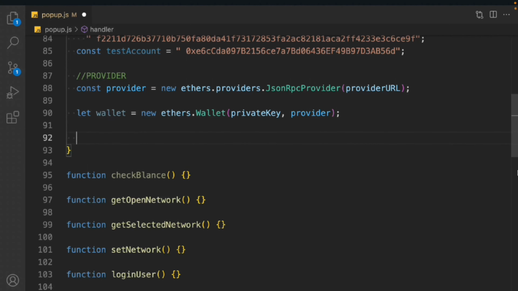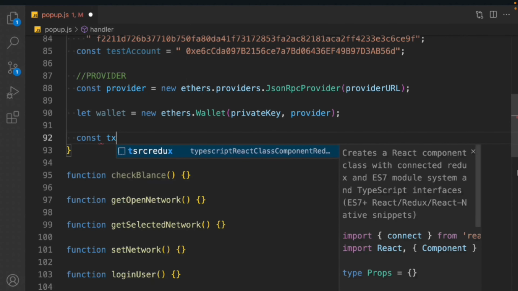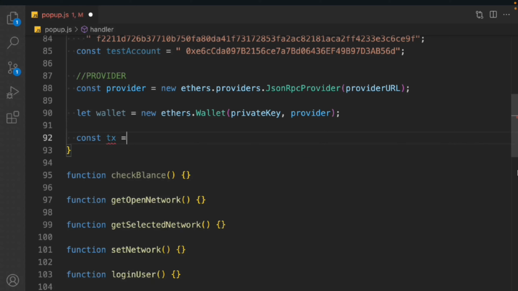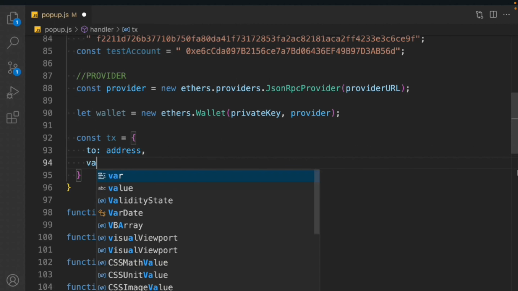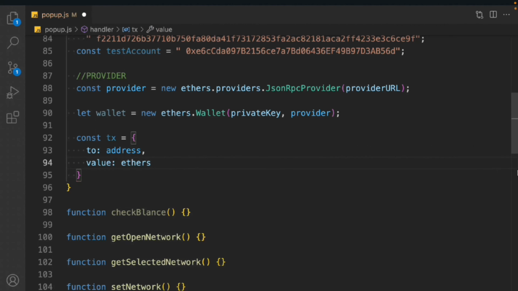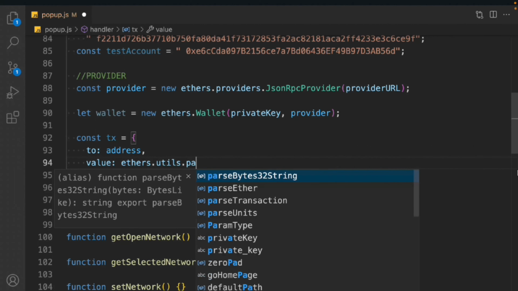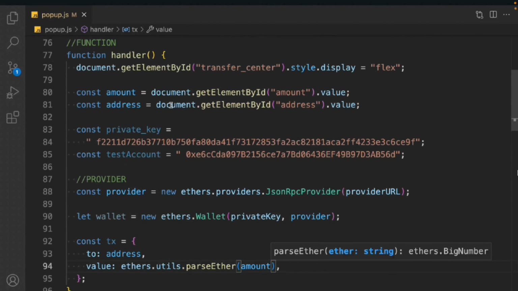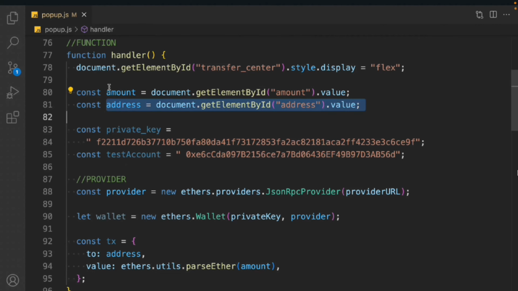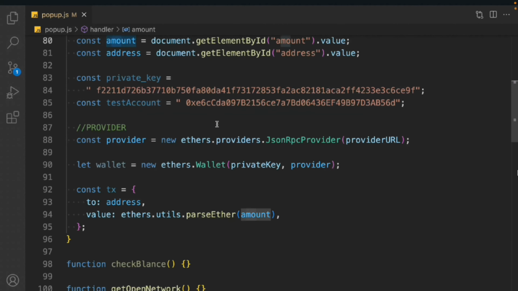Now what we have to do is take a variable called transaction, and in that we have to set the variables. We have to build an object, so we'll say tx, and let's build an object. First is the address where we want to transfer, and the second is going to be the value we want to transfer, which is going to be ether.utils.parseEther, and in that we have to pass the amount, because this transaction is going to happen in terms of wei. So that's the thing you have to keep in mind. So that's the amount and that's the address we are passing.